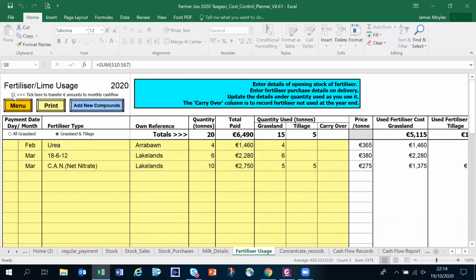Before I leave this page, it's just important to highlight that there's a little box here at the top that you need to leave ticked. And once you tick this box, it'll transfer the money amount, or the euro amounts, across to the monthly cash flow. And I can just demonstrate that now.